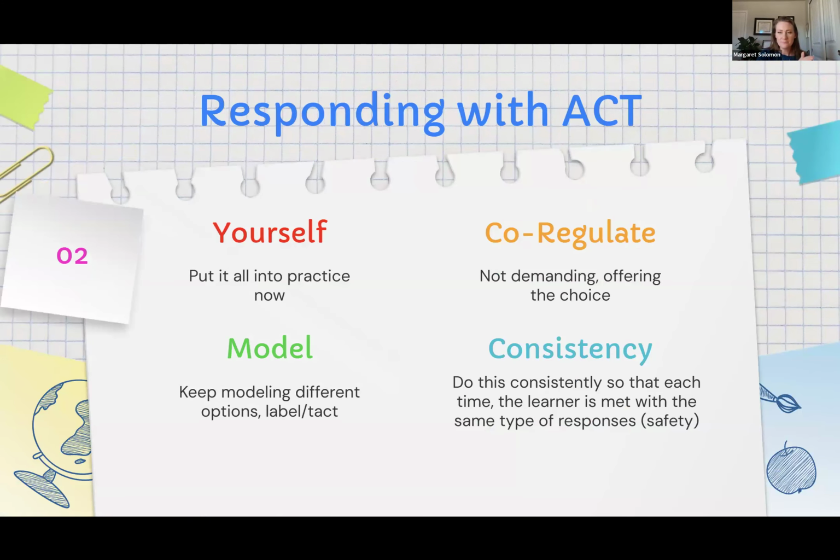Okay, our second learning objective. So something's happened. Our learner is in distress. Someone in our environment is in distress. We have zero direct control over their body, despite what three-step guided compliance may say. So, what do you do first?